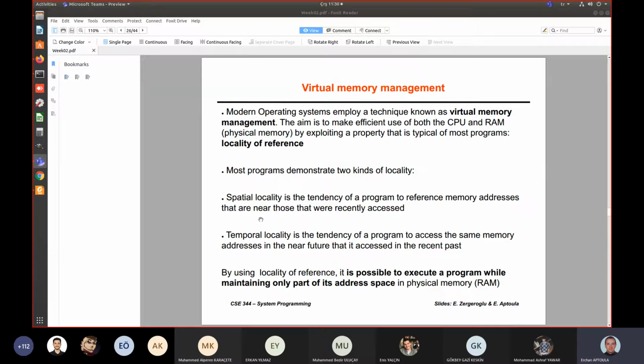And not only that, there is also temporal locality. Processes have a tendency to access the same memory locations in the future as the ones that they accessed in the past. So this means that a running process will not necessarily need to access all of the variables in the process's memory space all the time.